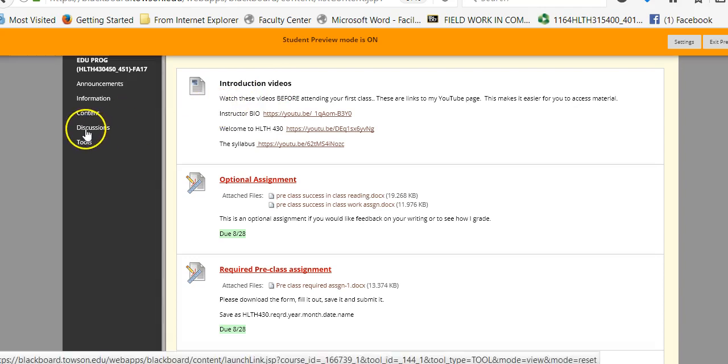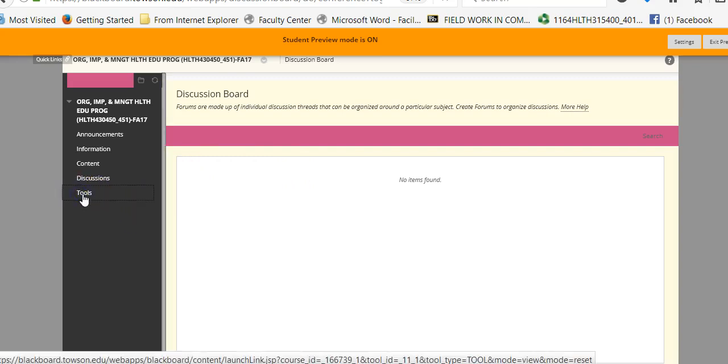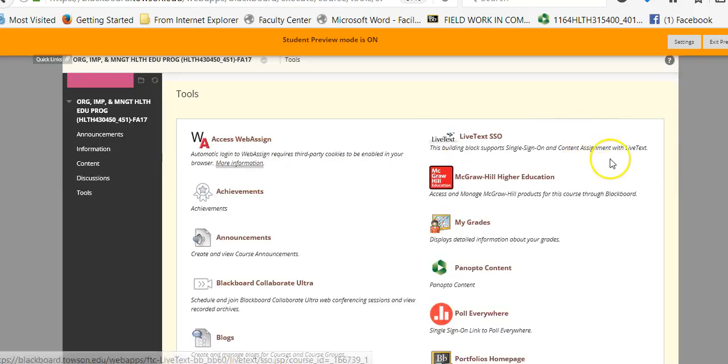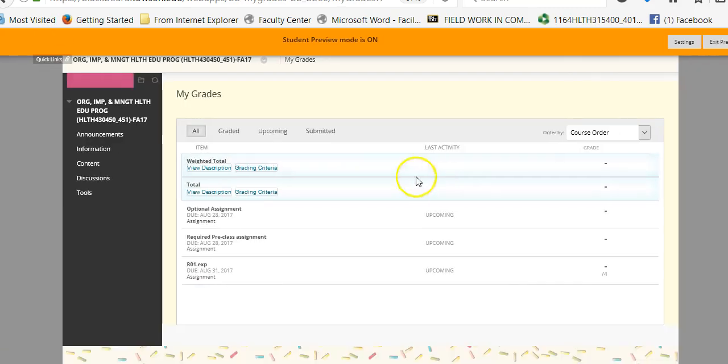The other piece of this that you're going to see is discussions. Right now, there are no discussions listed, but you will also find that you have discussion boards set up for your groups. Once I get the groups established, I will then put the discussion boards together. The next item is tools, and I want to show you this for a variety of reasons. One is you can click on My Grades, and all the grades will appear and how many points you have, which is helpful for you to keep track of.